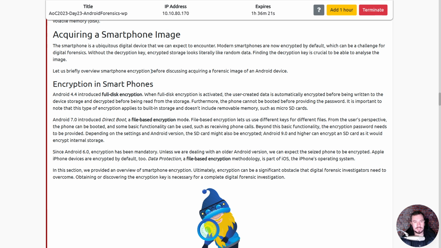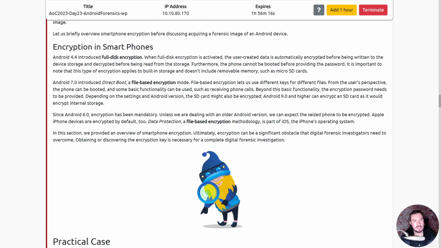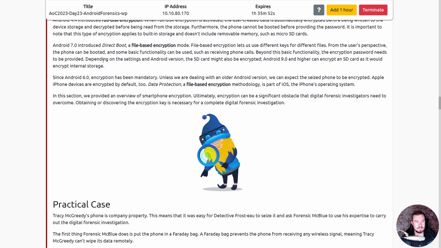Let's briefly overview smartphone encryption before discussing acquiring a forensic image of an Android device. So, encryption in smartphones. Android 4.4 introduced full disk encryption. When full disk encryption is activated, the user-created data is automatically encrypted before being written to the device storage and decrypted before being read from the storage. Furthermore, the phone cannot be booted before providing the password. It is important to note that this type of encryption applies to built-in storage and doesn't include removable memory such as micro SD cards. Android 7.0 introduced Direct Boot, a file-based encryption mode. File-based encryption lets us use different keys for different files.